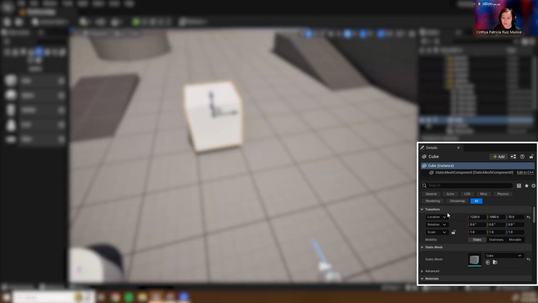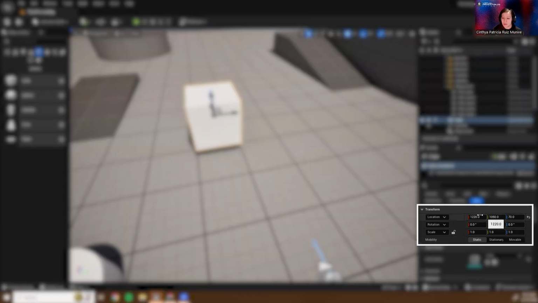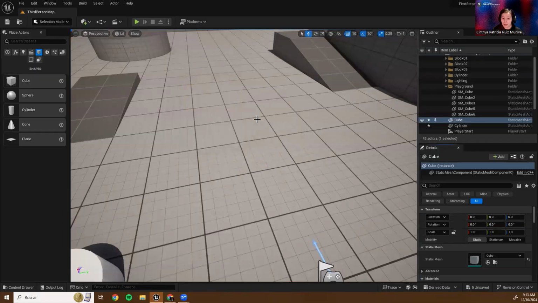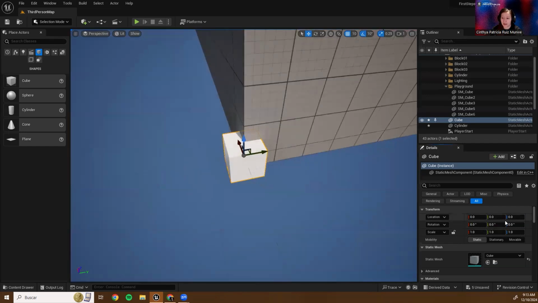This will show a lot of important information regarding the selected object. For example, this object is in this specific location. Why so? Because this is the place where I dropped it into my level. I can reset this position to default by clicking on this arrow. Right now, my object disappeared from my camera, but I can use the F key to select it. And we can see that it is back in the origin.